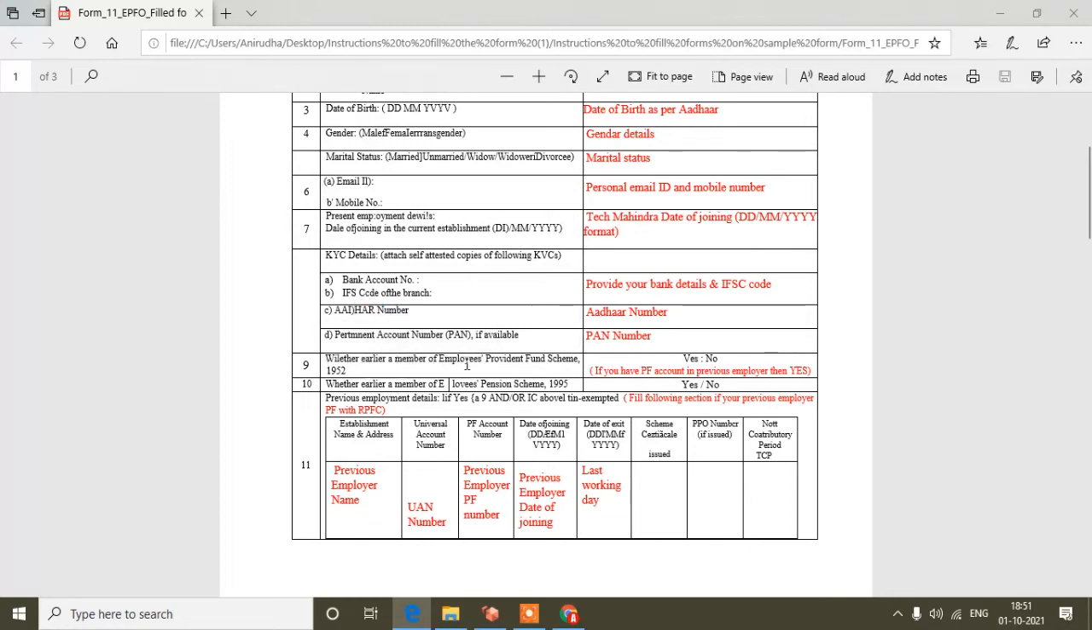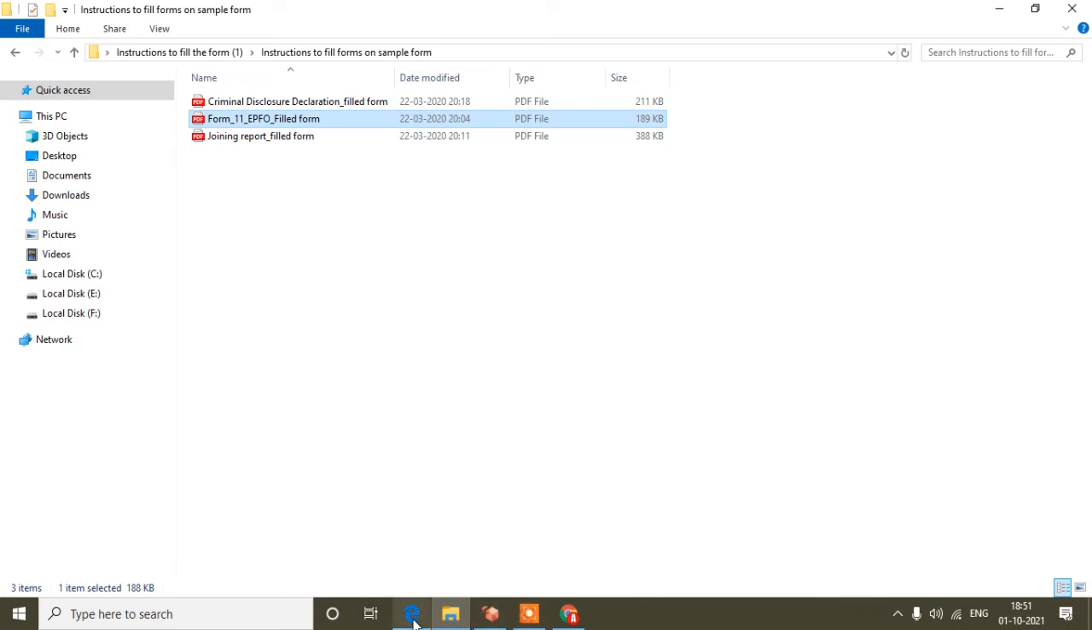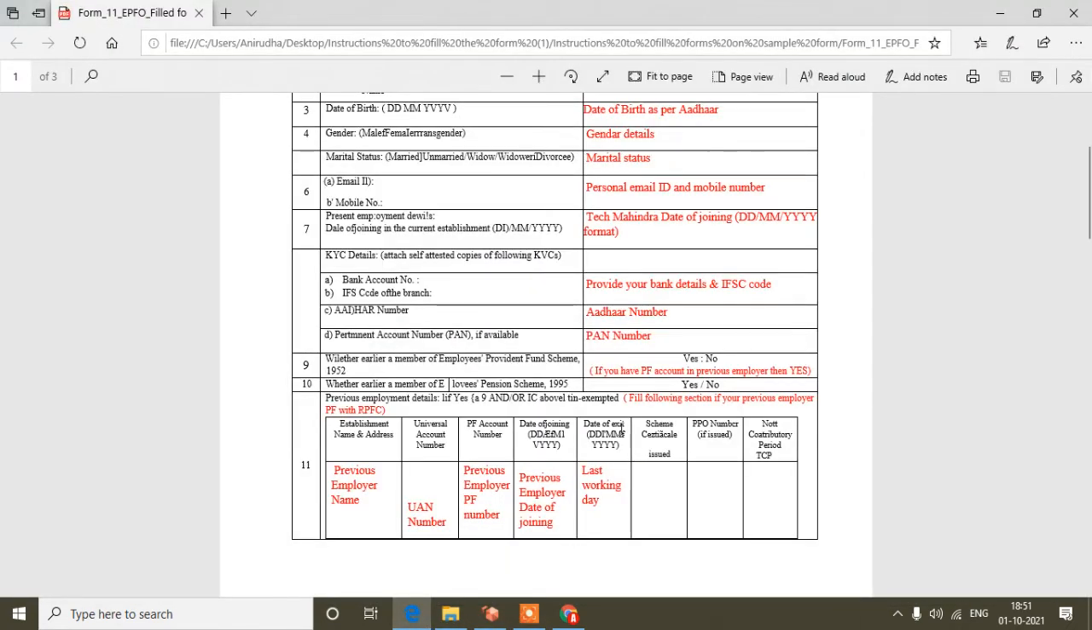And here you can see whether earlier a member of the Employee Provident Fund scheme. So if in your previous company they provided any PF, you can put yes here, and some details they will ask, so you can provide them here.